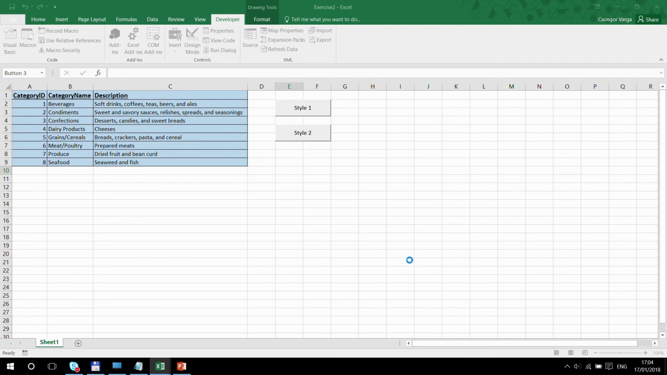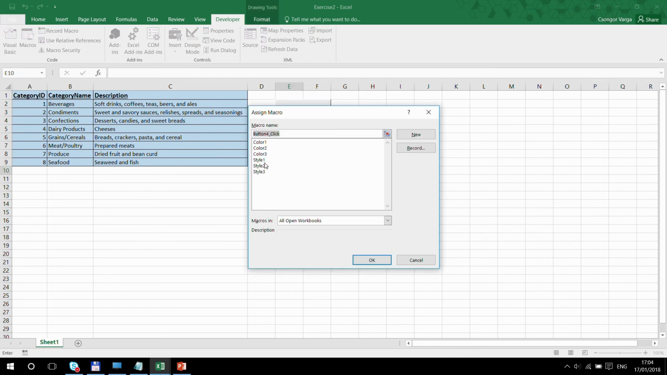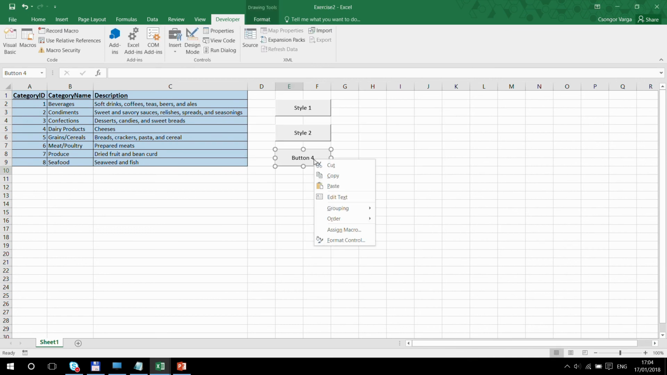Oh crap. I didn't press the Alt in the beginning. Okay, so Alt. Style 3, and then style 3. Okay.